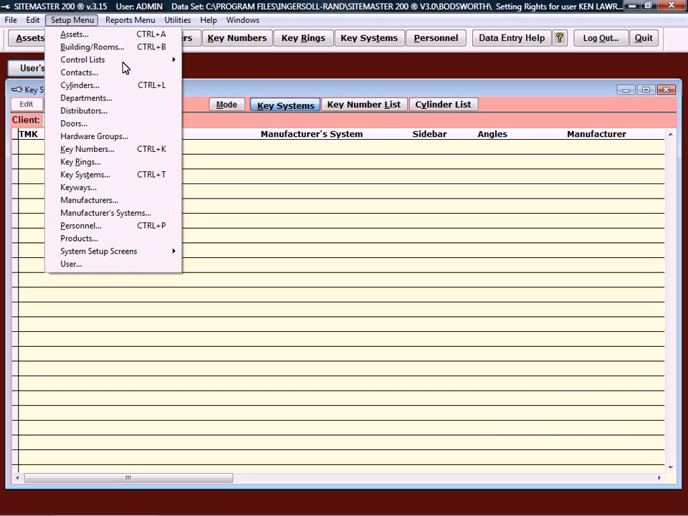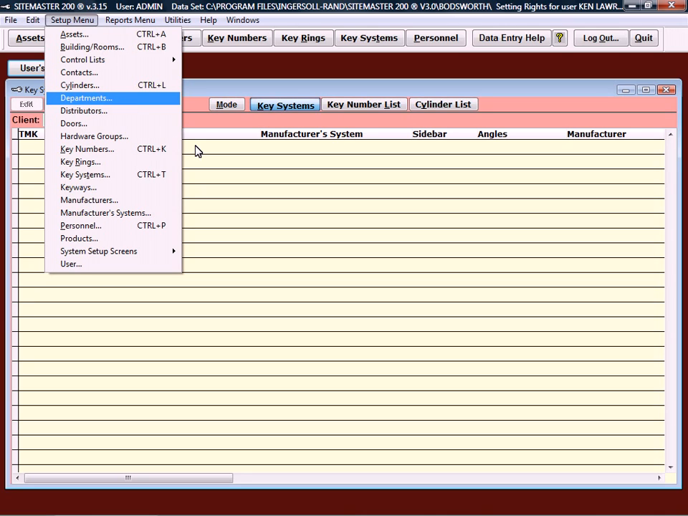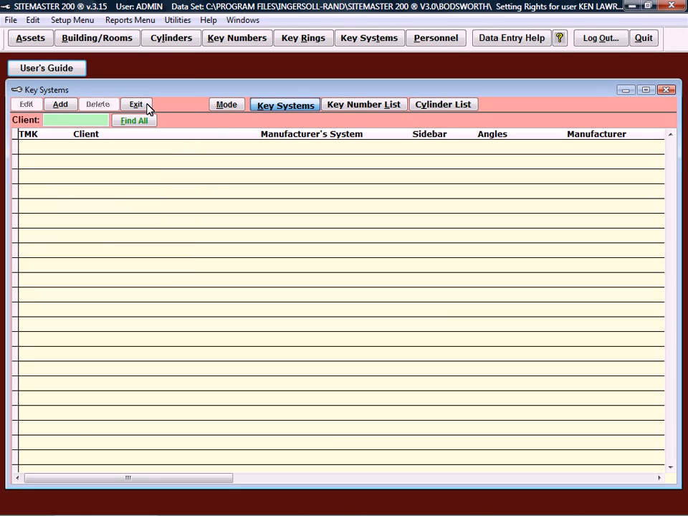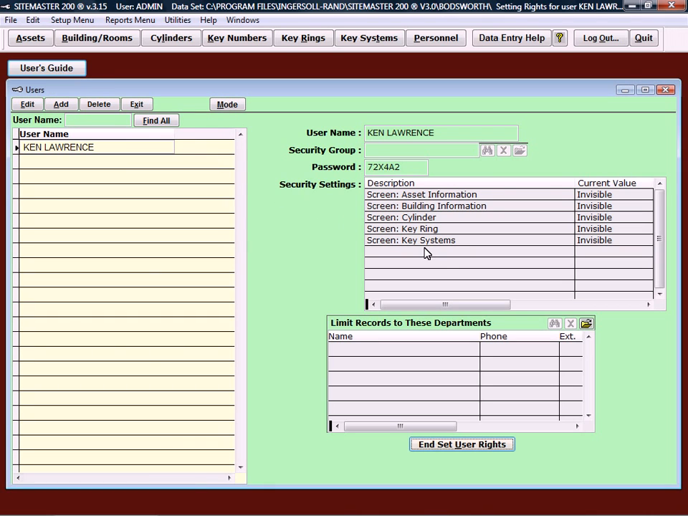Under the Setup menu, there are additional screens that I can also turn off. For example, the control list screens and others. I'm done with my selections, so I'll exit back to the User screen where we started. Here are the various areas of the program that I turned off. To finish, I'll click on the End Set User Rights button and exit the user screen.